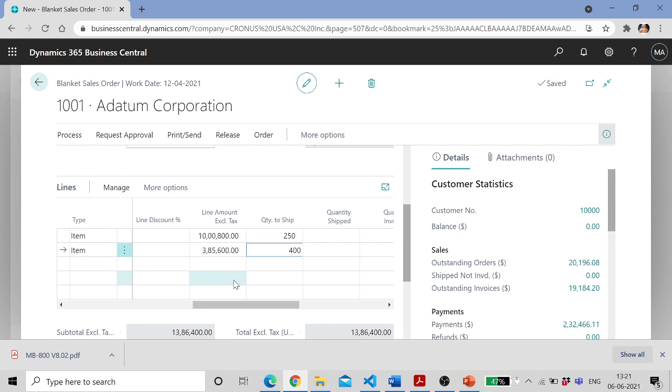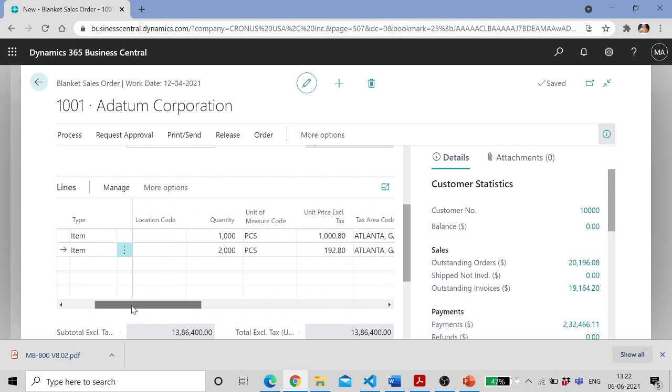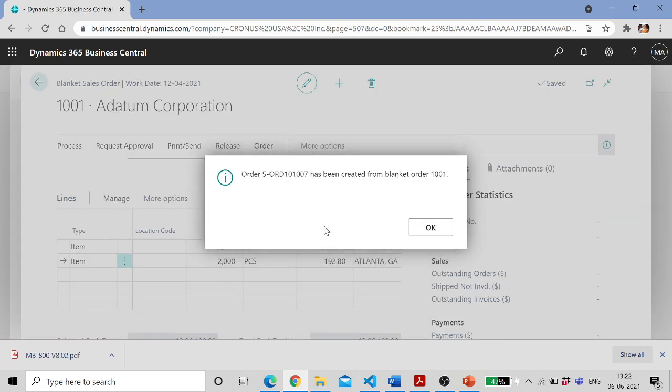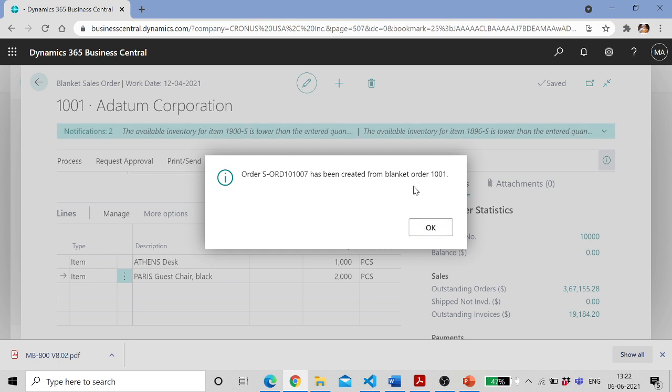A point to be noted: in the sales order which is converted from a blanket sales order, we cannot modify the quantity to more than what is there in the blanket sales order. For example, in this case, the quantity in the blanket sales order is 1,000 and 2,000. If we make an order from that and want to modify the quantity in the order, we cannot exceed the quantity which is there in the blanket sales order. So from here we can make the order. Earlier it was order number 101006, and now it is 101007.